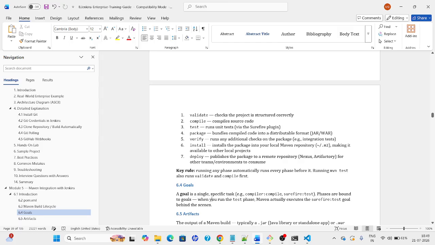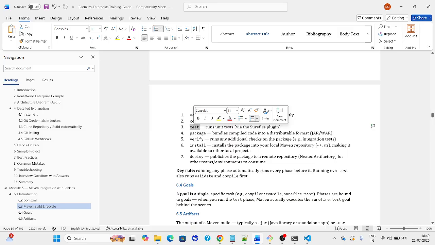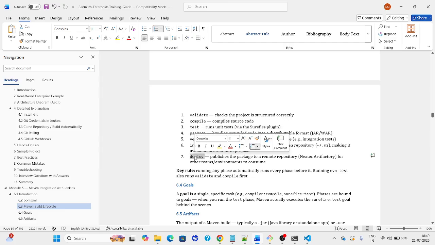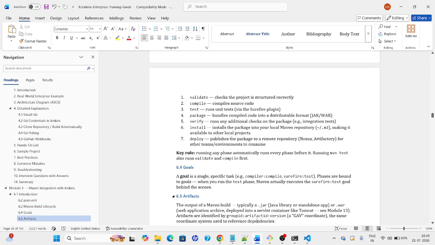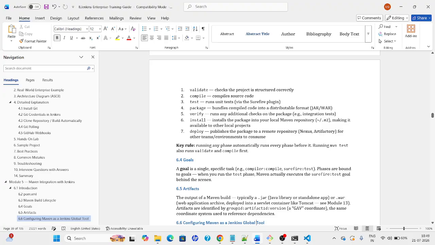Running any phase automatically runs every phase before it. If you use validate, it will run only validate. If you use compile, it will run compile and validate. If you use test, it will do validate, compile and test. Same like that, if you use deploy, it will run all the phases before it, then go for the deploy. So a goal is a single specific task.